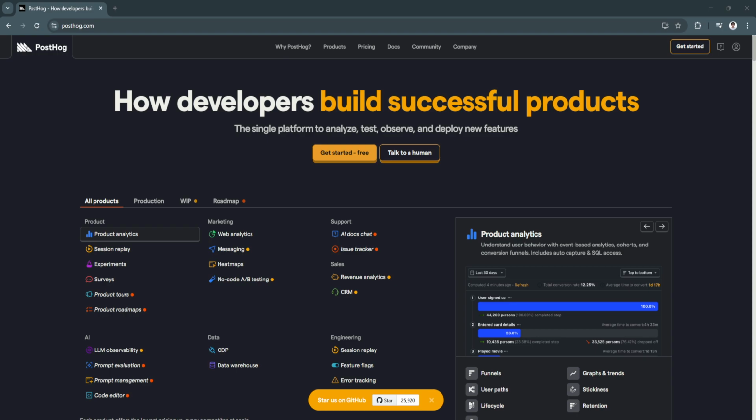PostHog is an all in one product and analytics platform designed for modern teams. It brings together powerful tools like event tracking, session recording, feature flagging, A B testing, and user path analysis, all in one open source solution. What makes it truly unique is its developer first design, privacy first architecture, and seamless scalability.